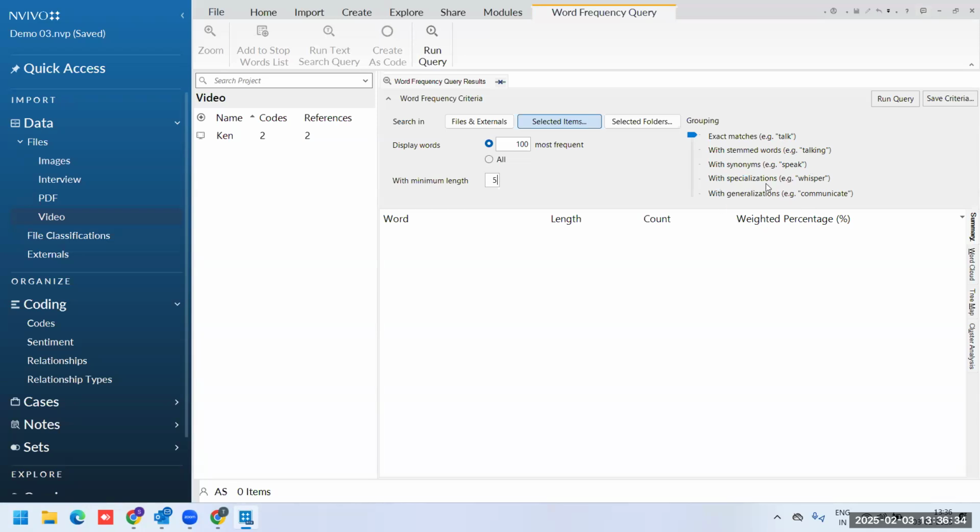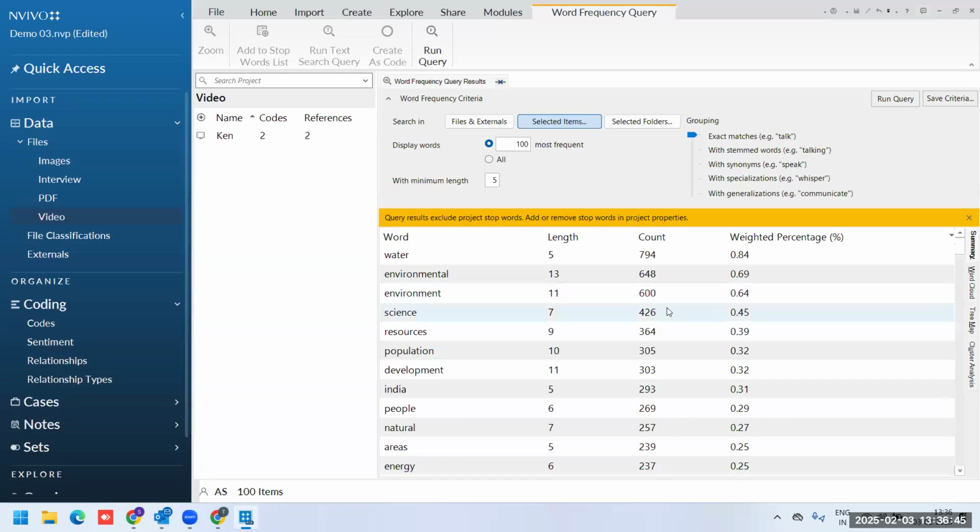And specialization and generalization basically broaden the category, so the word comes closer to that thing. So I'm happy with exact match. I just run the query, and this is the output.